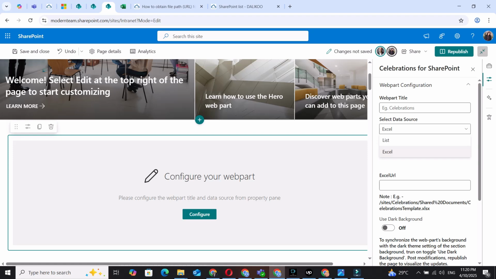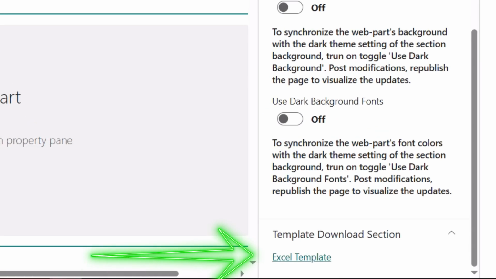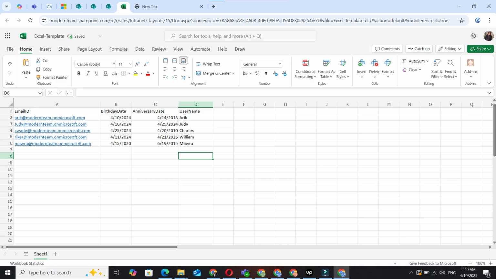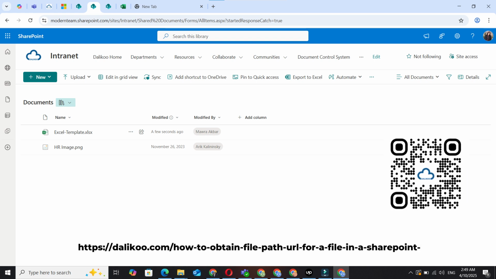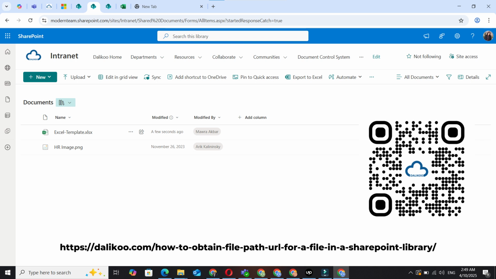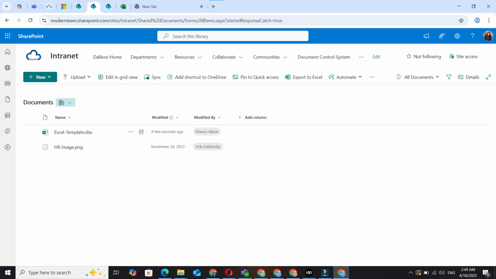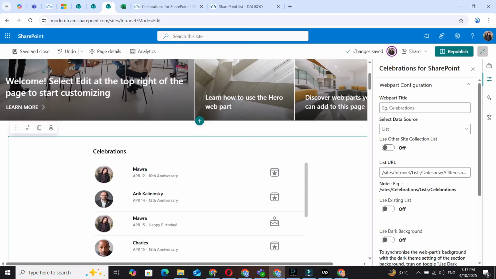If you're using Excel, download our template, fill it out with employee details, and upload it to your SharePoint document library. Then copy the file path. If you'd like to learn how to get the file path, follow the link on the screen. Paste the file path into the Excel URL field. Again, ensure the URL starts with /sites.